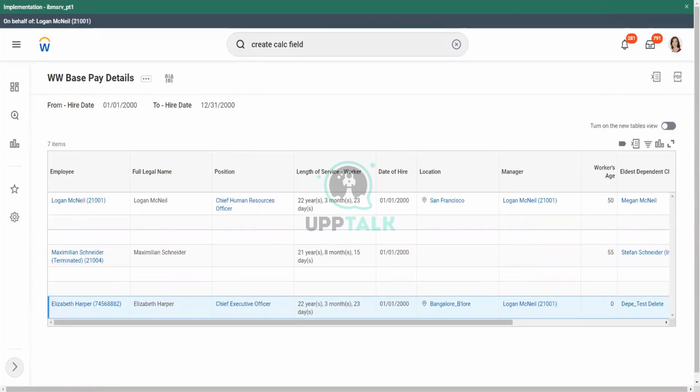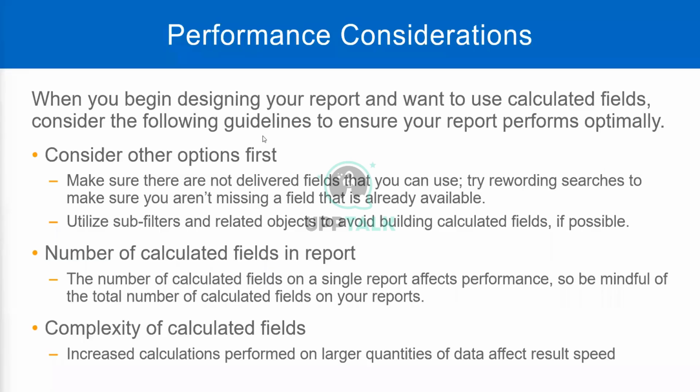Now let's quickly talk about some of the performance considerations that you should keep in mind when you are doing your calculated fields. So when you begin designing your report and you want to use calculated fields, you should consider the following guidelines so that your report performs at an optimum.